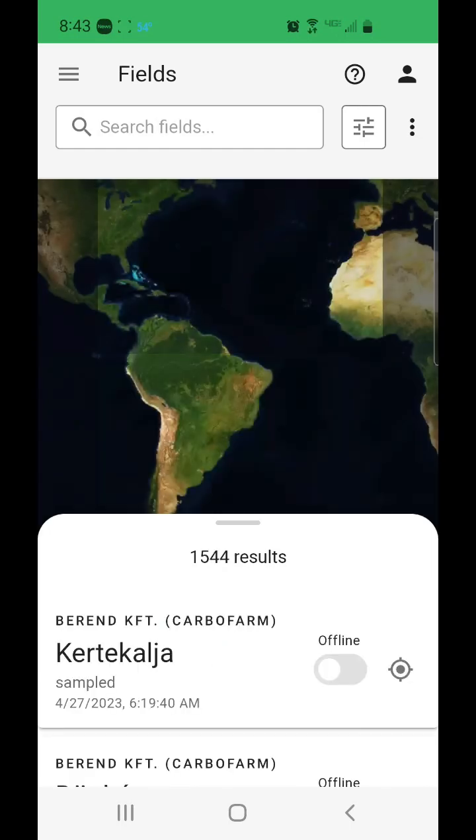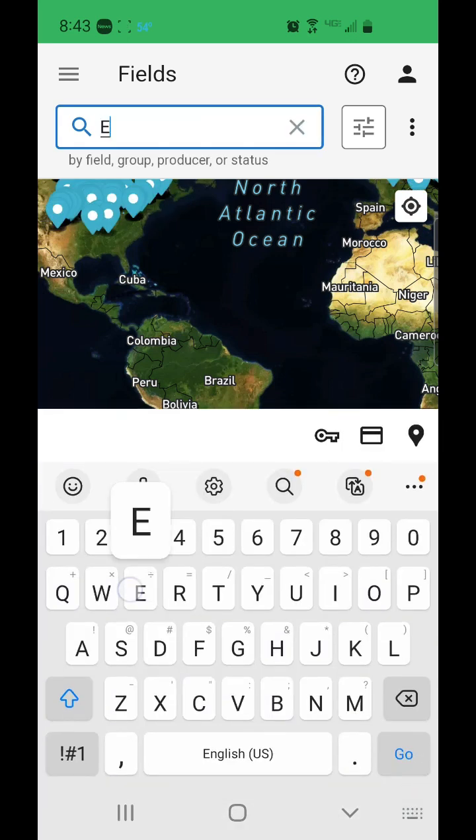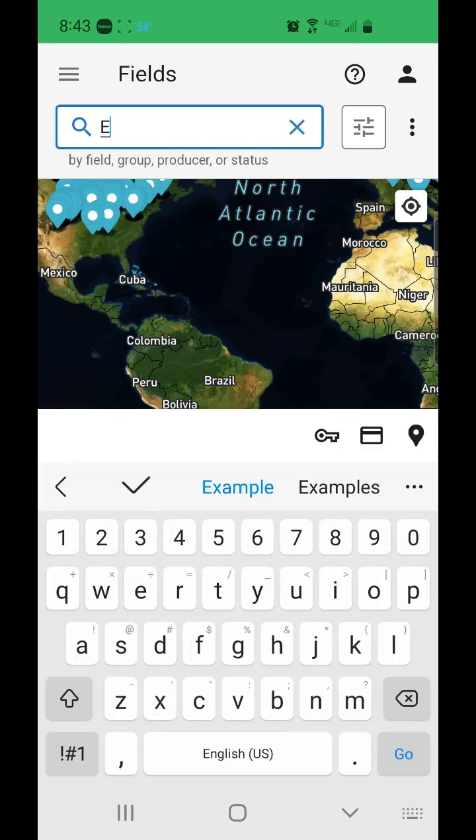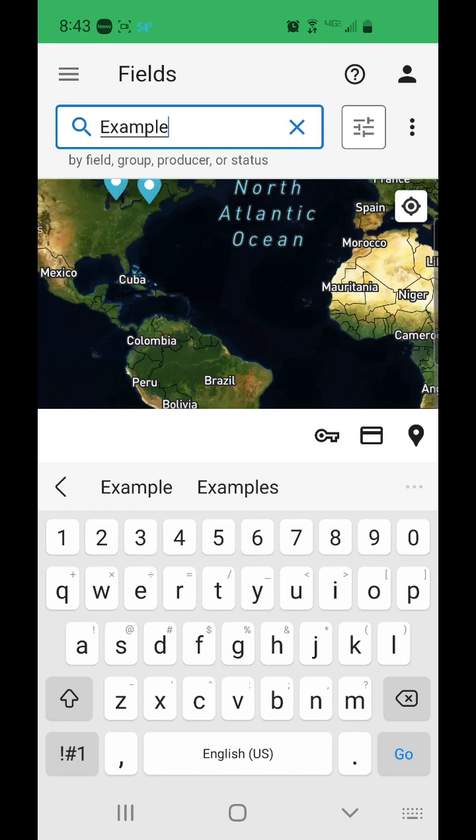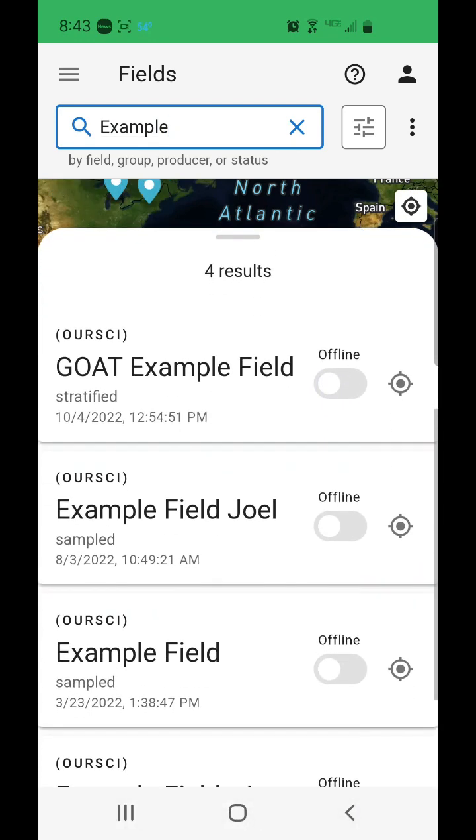This video demonstrates how to collect soil samples using the SoilStack app. When you first open the app, you will see all of the fields that you have access to. Use the search and filter options at the top of the page to find the field that you will sample.